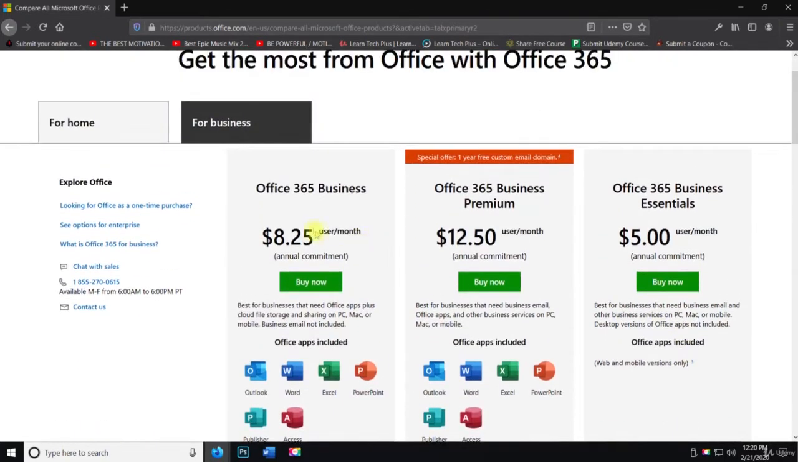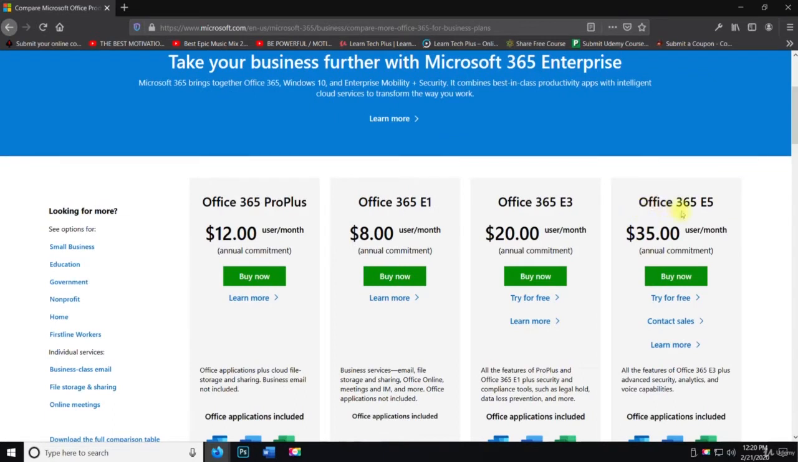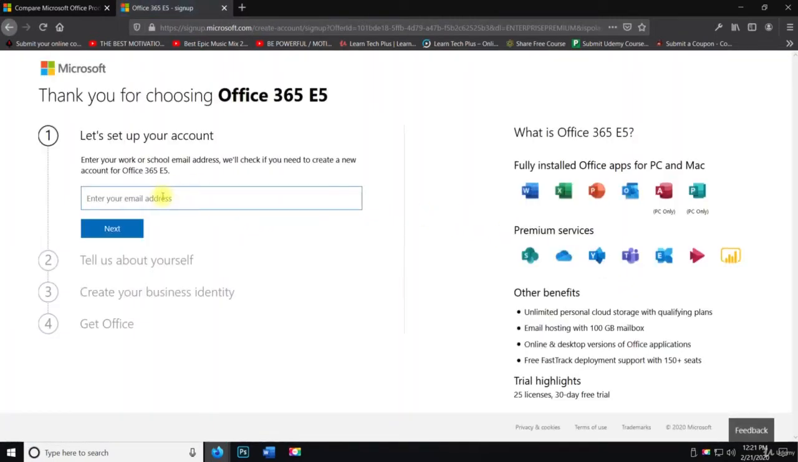Okay. Now what I want to do is I want to see options for Enterprise. And then I'm going to sign up for the most expensive one, Office 365 E5, which is the Enterprise 5, and we're going to try it for free. You get a 30-day free trial with this one. So I'm going to try it for free. And what we're going to do is we're going to type in our email address. So go ahead, type your email address in there.